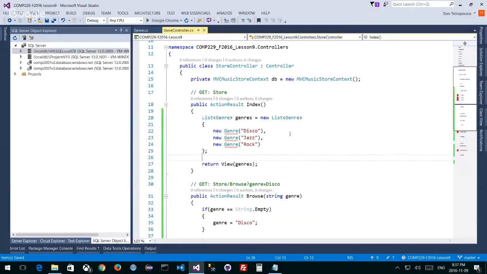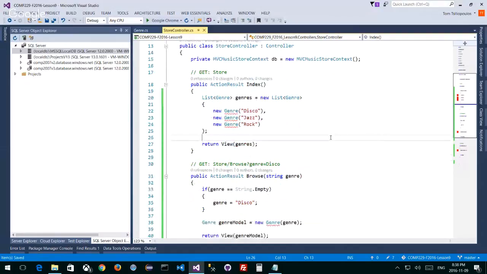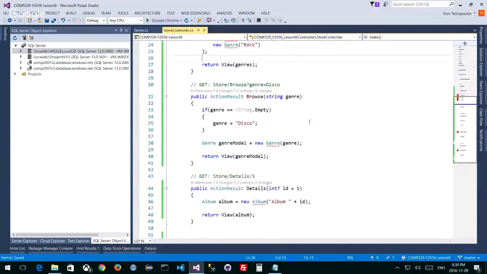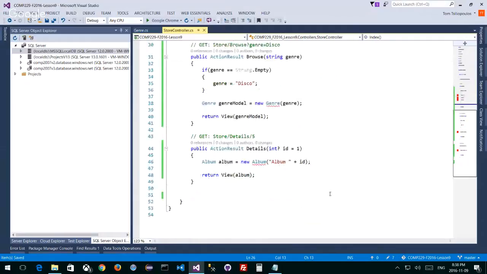Okay, so I've kind of made a weird little controller, right? And don't worry if you don't understand everything right now, but I want you to think about what I'm doing here. I'm accessing genre again, and here I'm accessing album. And I'm making a relation between the album and the genre.